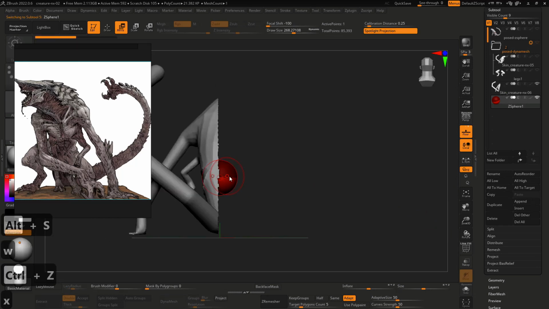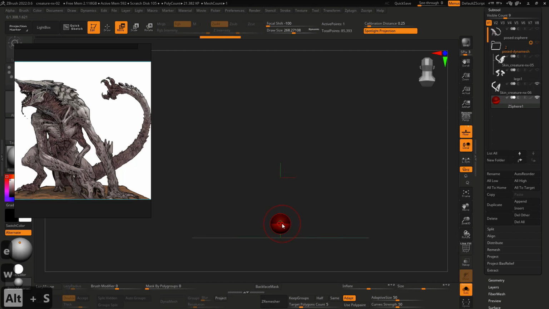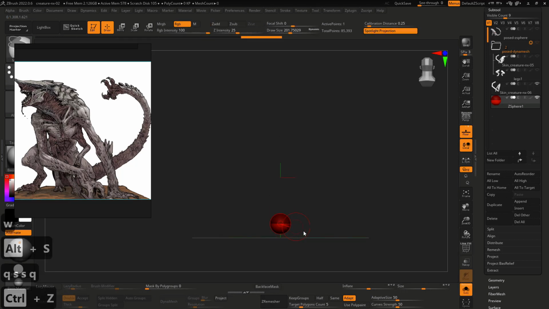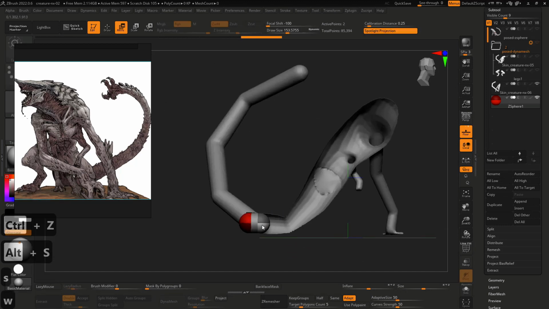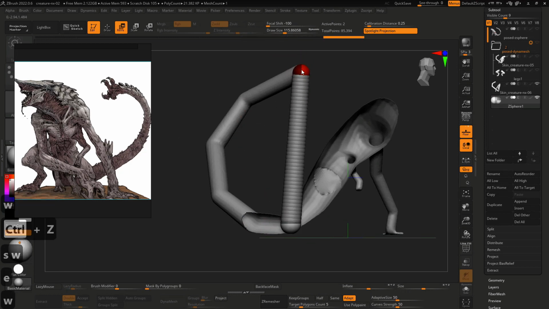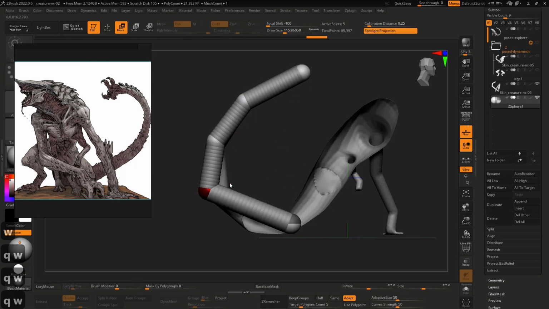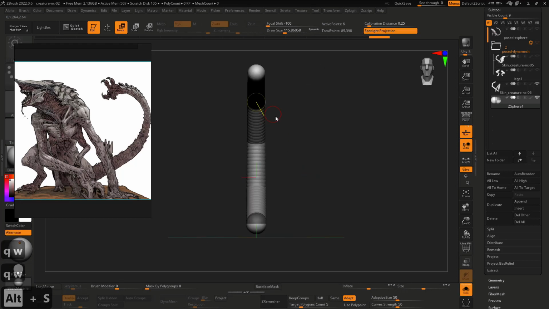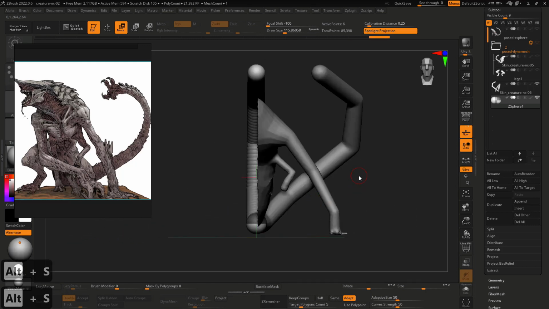Then press X to activate the symmetry. More or less here I can create other sphere. I'm gonna put more or less on this way here. 1, 2, 3, 4. Why? Because now I can work symmetrical, then I can move it, pose it and make it very simple, for example.